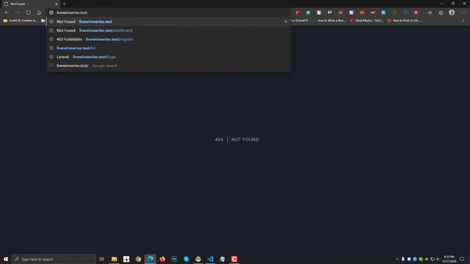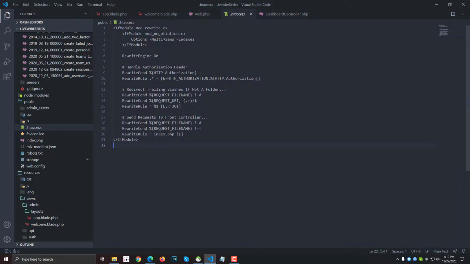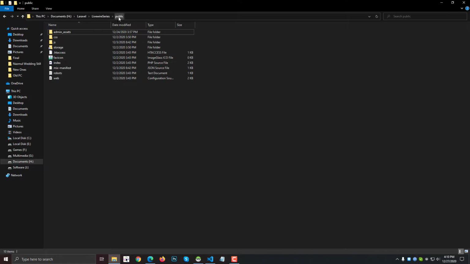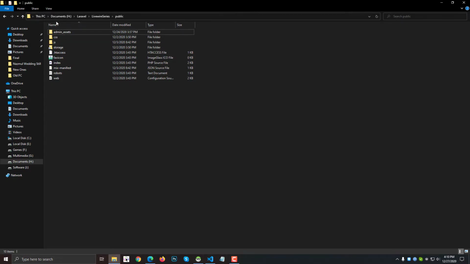So that's all you have to do. You just have to look inside your htaccess file. If there is no error, you can just go inside your public folder and look for the route name, and see if there is any file or folder with the same name as your route. Just change the name or delete it, it's your wish. It will fix your problem. So it's a simple video.